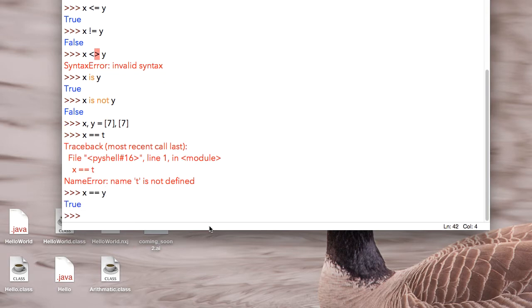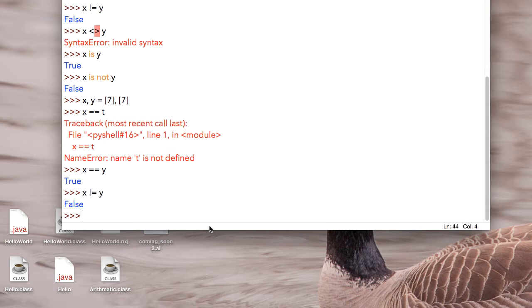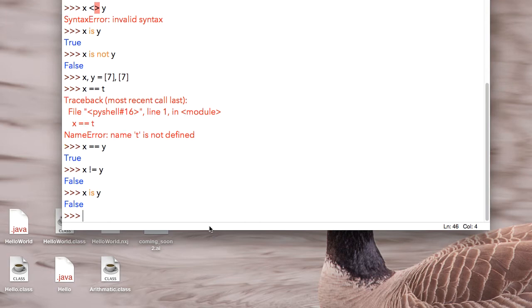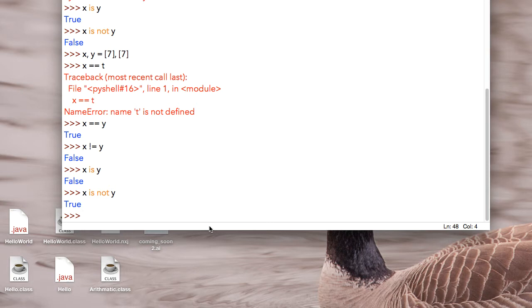So if I were to say that x is equal to y, we get true. And if I were to say that x is not equal to y, we get false. But if I were to say that x is y, it's false. And if I were to say that x is not y, that will kick out true. Because these are different lists. They might contain the same thing in them, but they are actually different.